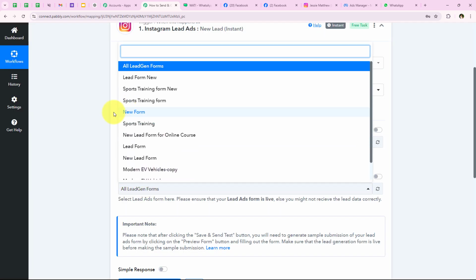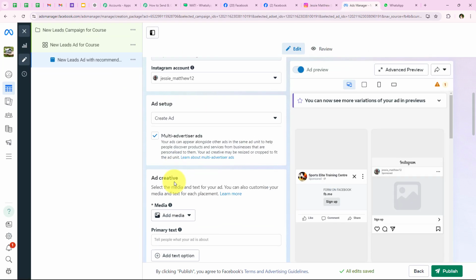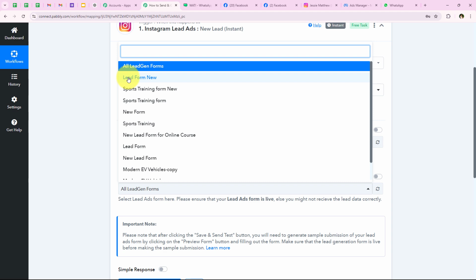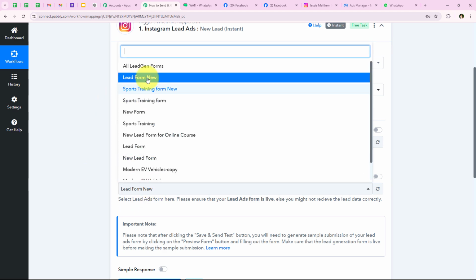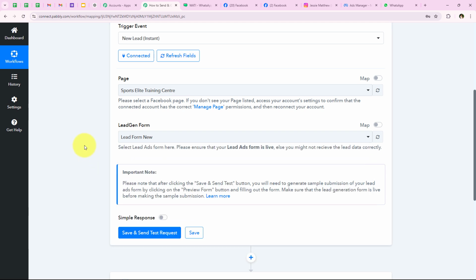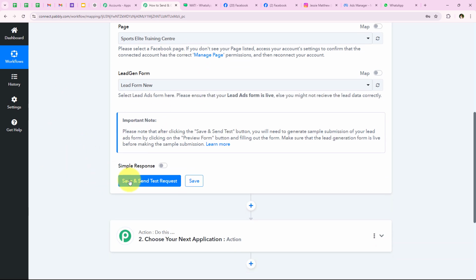So I'm going to select this lead gen form, which is my desired lead gen form. As you can see that I've connected this same lead gen form right over here in my Instagram lead ads, which is lead form new. So that's why I'm going to select the same right over here. If you wish, you can definitely select any other, or if you want to create this automation for all your lead gen forms, you can select all lead gen forms. And after selecting the lead form, we are going to click on save and send test request.